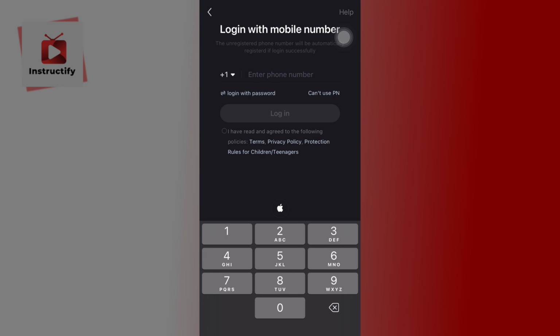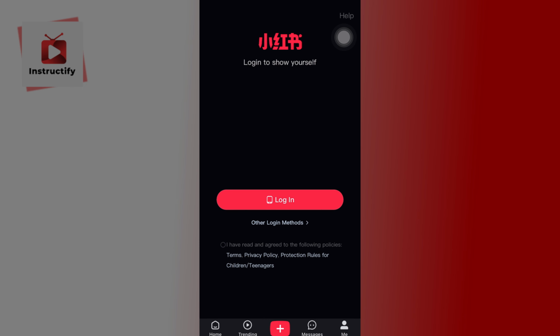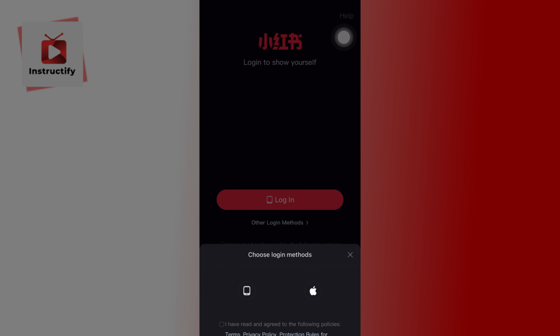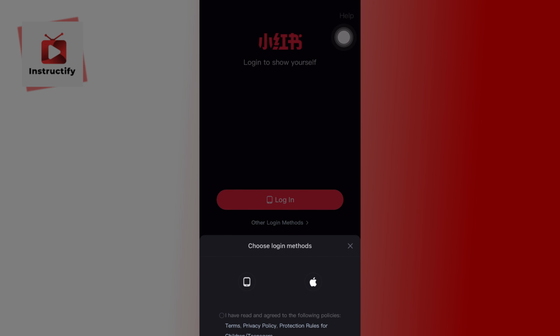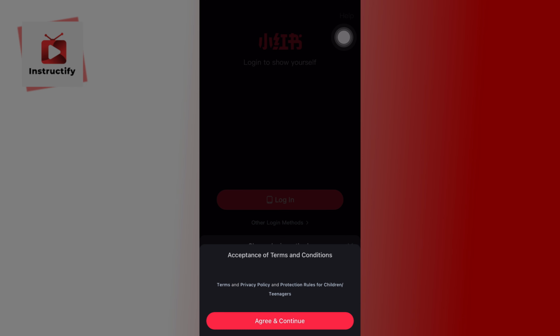From there, as you guys can see, you could log in with your phone number, which is something I'm not gonna do. So I'm just gonna go back and I'm gonna click on Other Login Methods. Now, as you guys can see, for me, I only have two options, which is my phone number and my Apple account. So I'm gonna just click on my Apple account. Now from there, they should tell you to agree and continue. So just click on that, accept the terms of conditions.